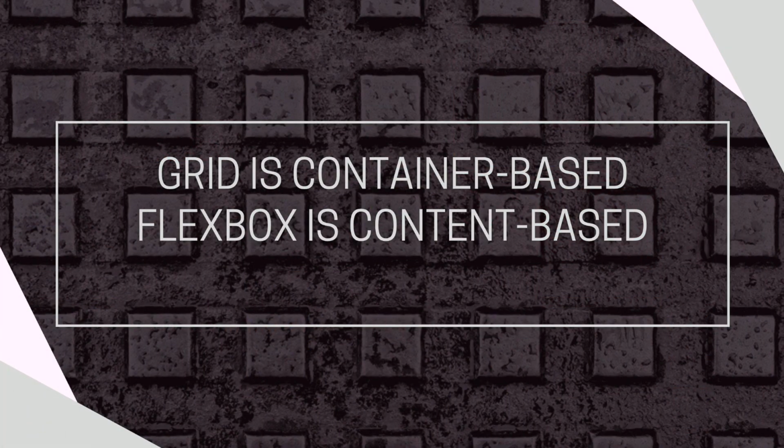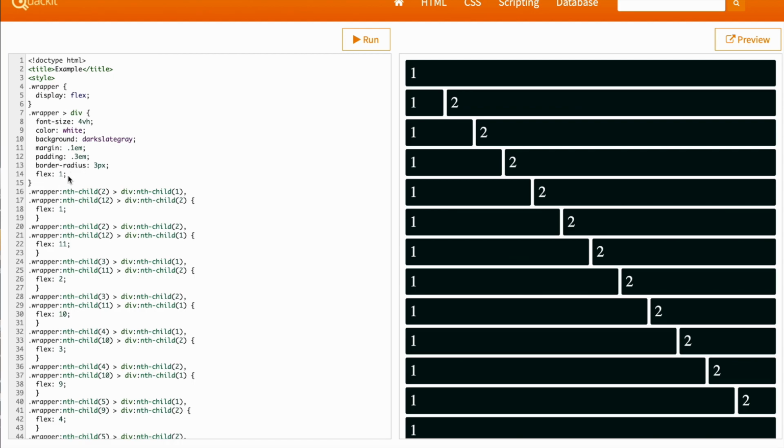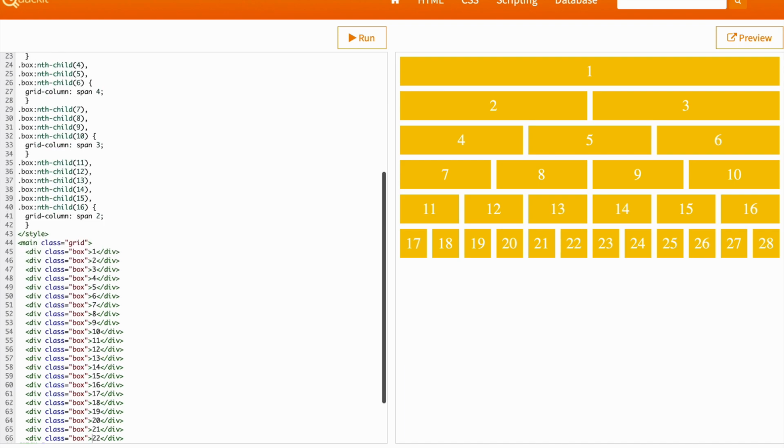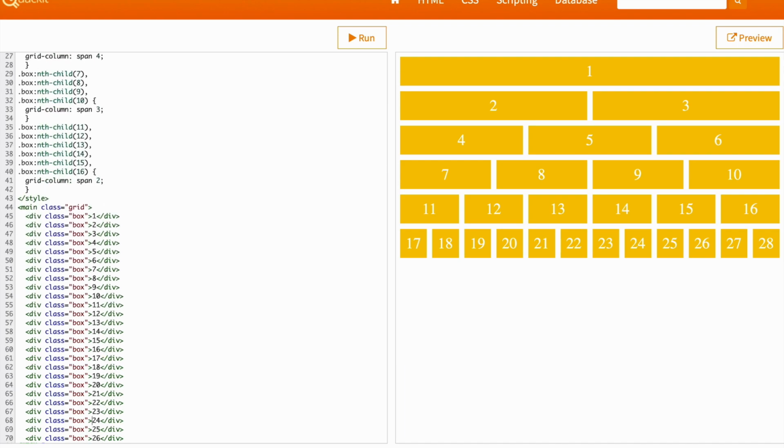Another thing to notice is that Grid is container-based and Flexbox is content-based. In Flexbox layout, the size of a Flex item is defined inside the Flex item itself, and in Grid layout, the size of a Grid item is defined inside the Grid container. It focuses on precise content placement.